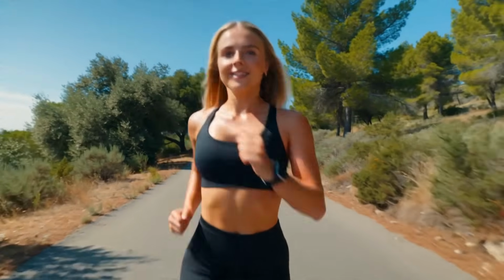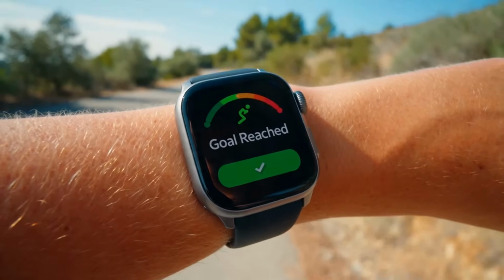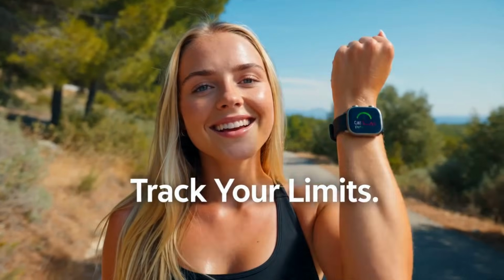My secret to staying on track? It's all on my wrist. From the first mile to the final rep, it keeps me moving.